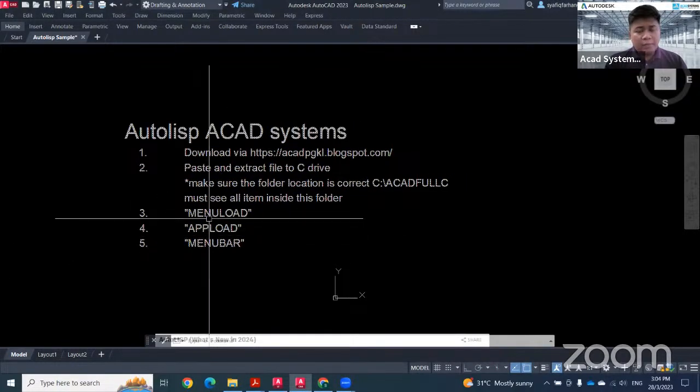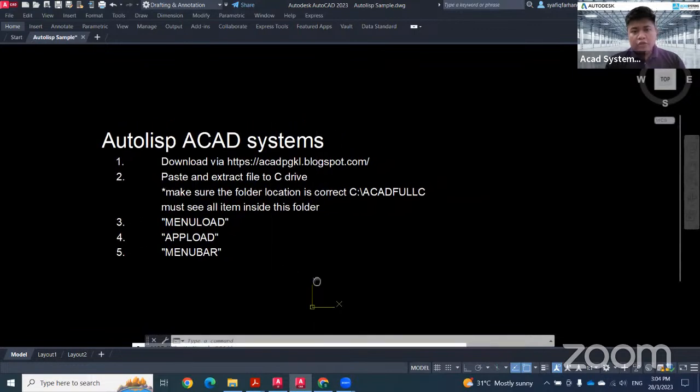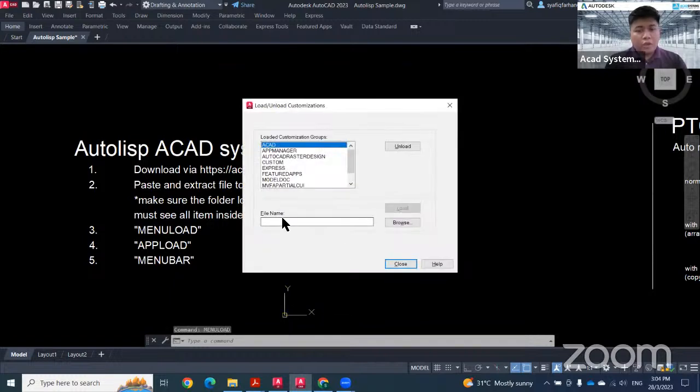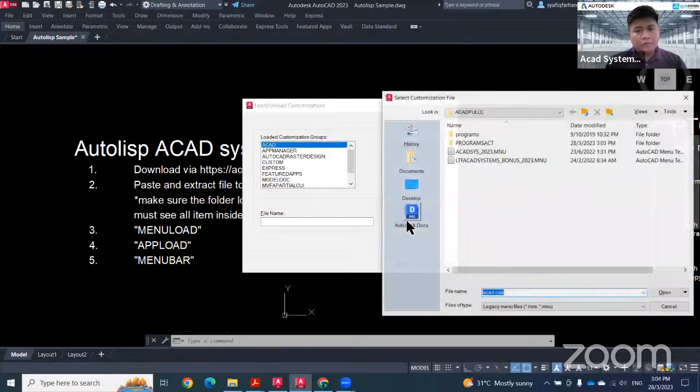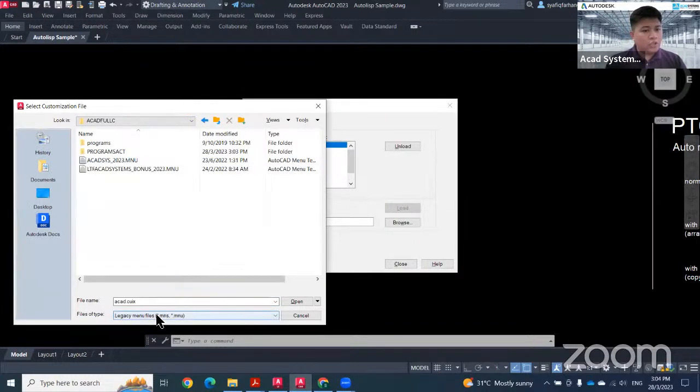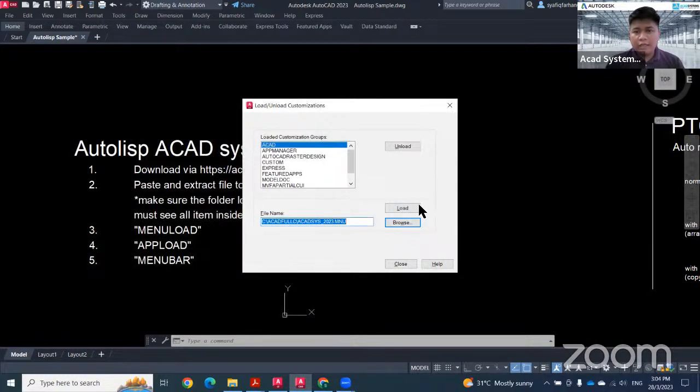The third step, after you download and extract, is to use this command, MENULOAD. Never click unload here. You just need to go to browse and look for your folder again, C:\ACADFULLC. Change the file type to MNU. You will see that we have two types of MNU, one for the full version and one for the LT version. You can load both, no problem. My recommendation is to just open this one, ACADSYS 2023, and hit load.